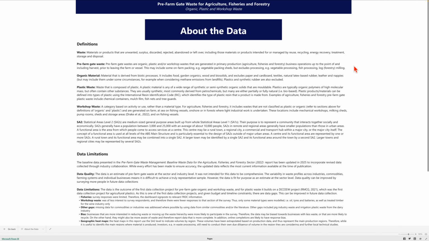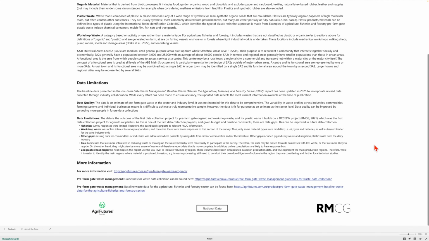Here we've included definitions to help interpret the data, key information on data limitations, and links at the bottom to previous reports for anyone wanting more detail on methods or baseline data collection. To view the data and to navigate the dashboard, there are buttons at the bottom of the page. From here, click on National Data.